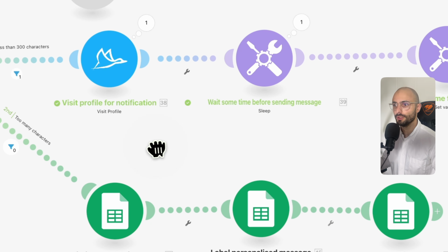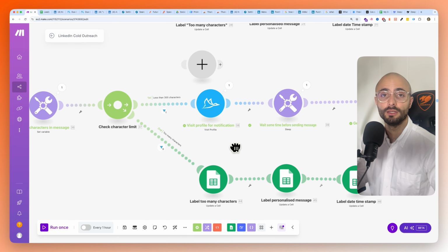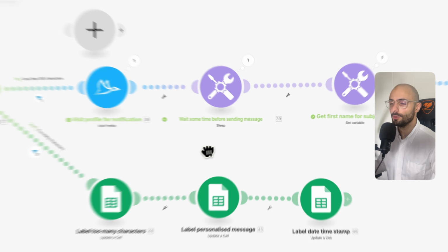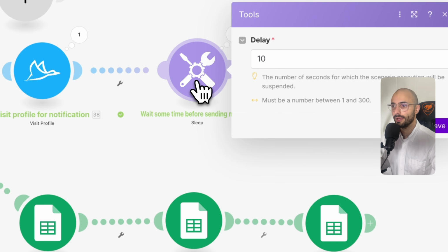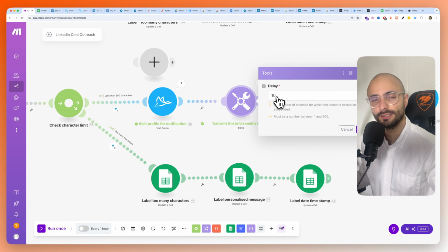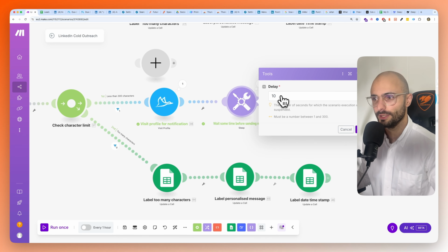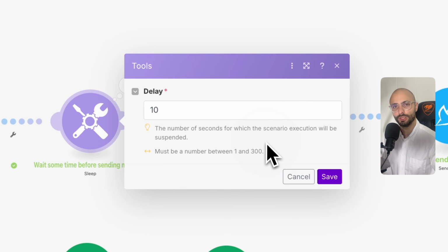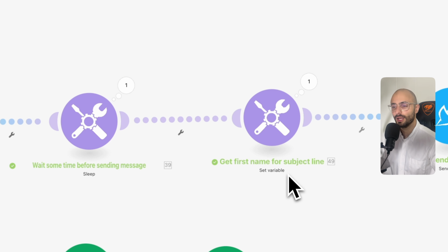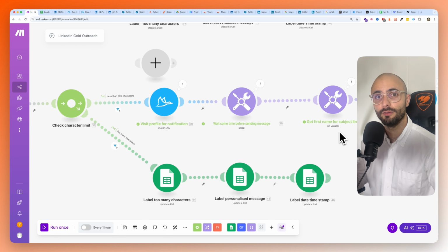So what this will do is trigger a notification to that person that Leon Petru just viewed their profile. I do this to create the impression that a human is actually looking at their profile. Then what we do is we have a delay. I have a 10-second delay. For production, I'd probably set this to a max of 300, which is 5 minutes. So if they're online at that time, they might see the notification, and then 5 minutes later, they are going to receive a message.